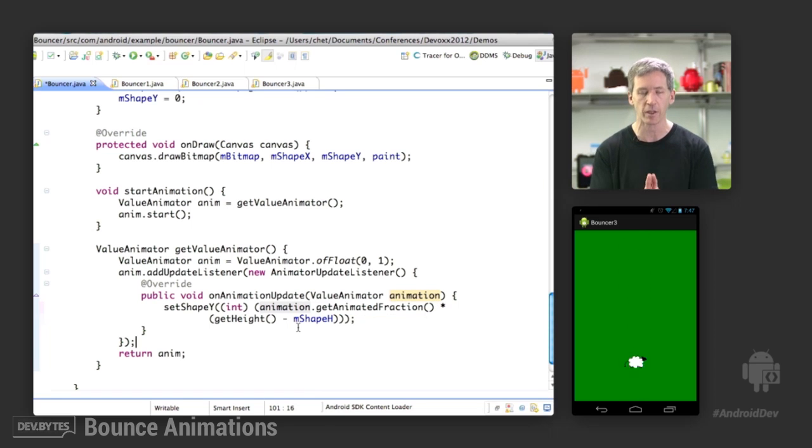It doesn't really matter. And we basically use that animation fraction between 0 and 1 to affect the height of the sheep. So we basically want to move the sheep from the top of the screen down to the bottom of the screen minus the height of the sheep. So we're going to take the 0 and 1 factors that we get during the animation itself and simply apply that directly as a proportion of the height at which the sheep is drawn. And that's all for Bouncer.